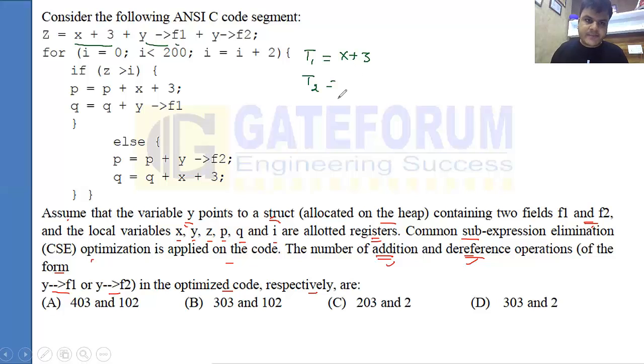I can write it like T2 equals Y derives F1, and Y derives F2. I can write it like T3. T3 equals Y derives F2. Okay. Now if you observe, I can write this Z.